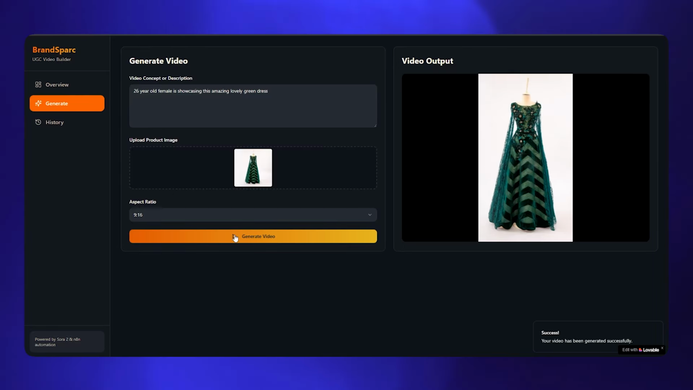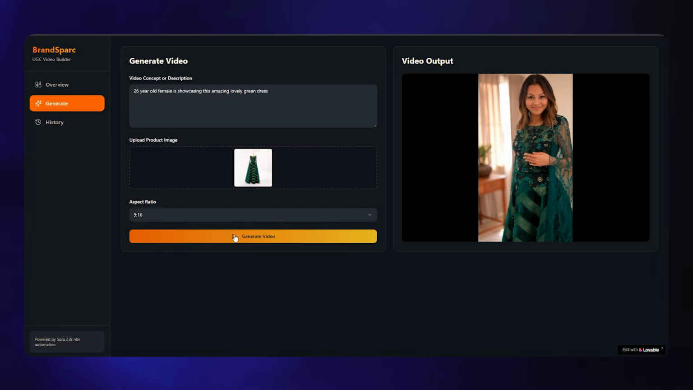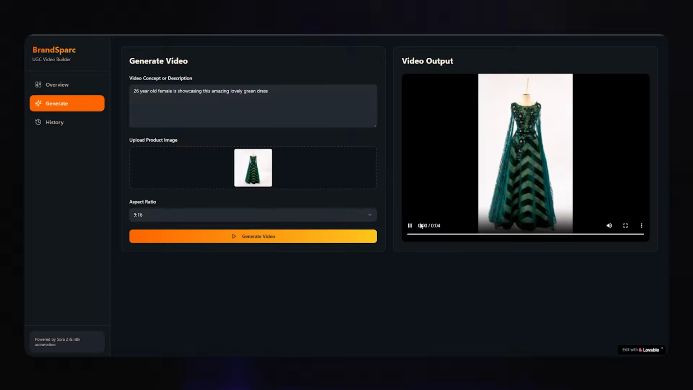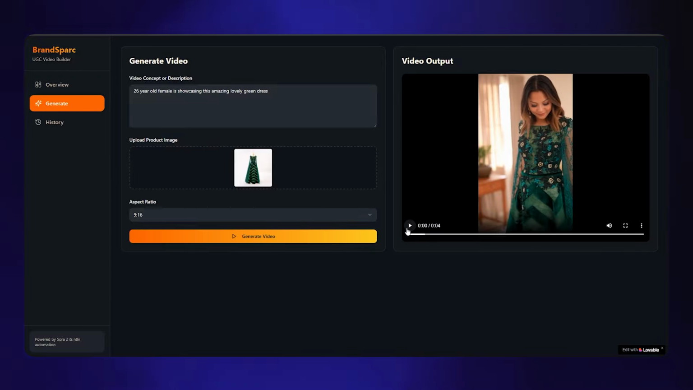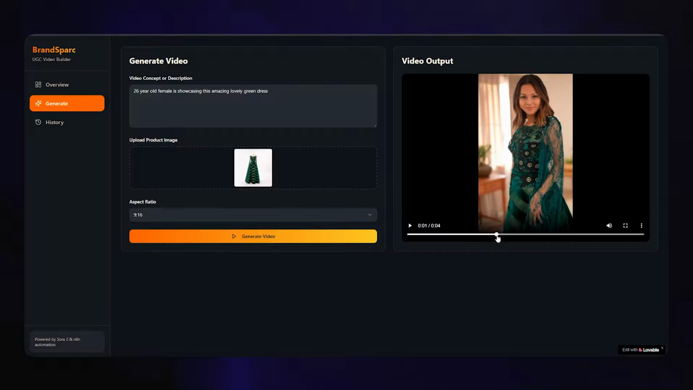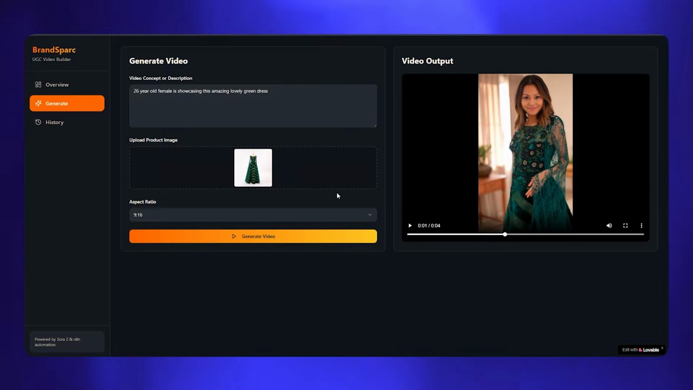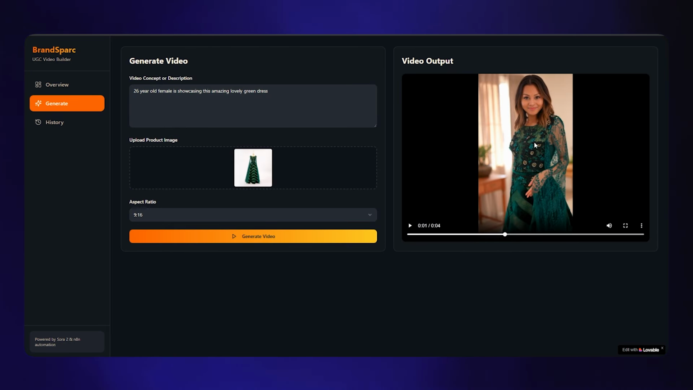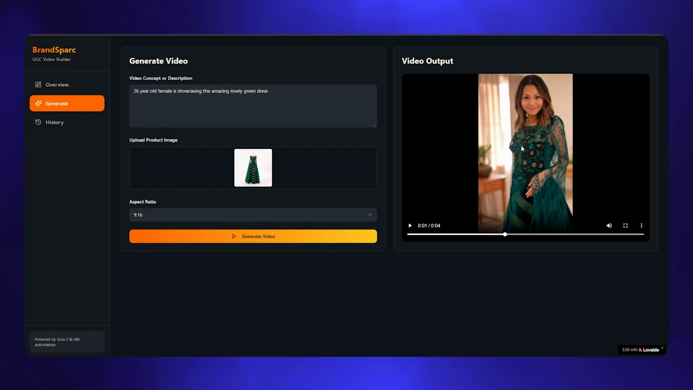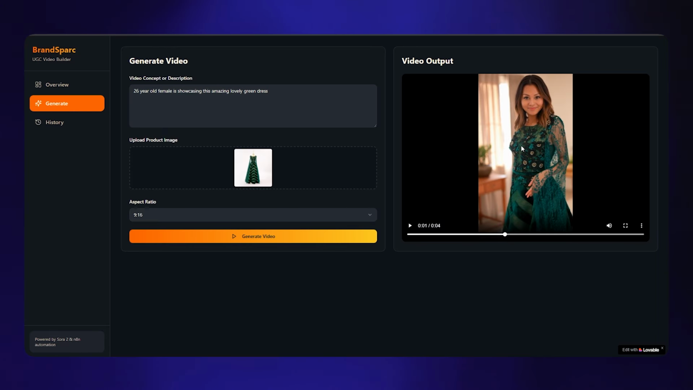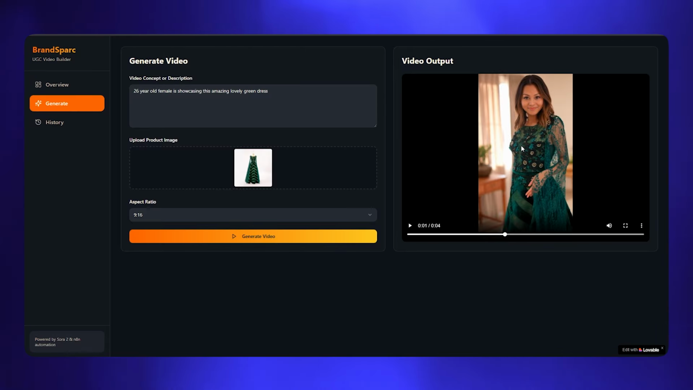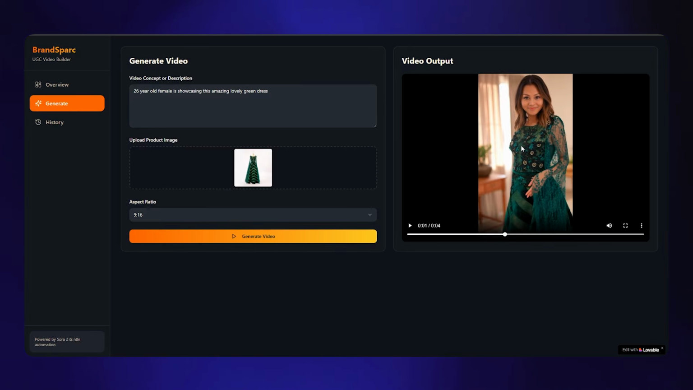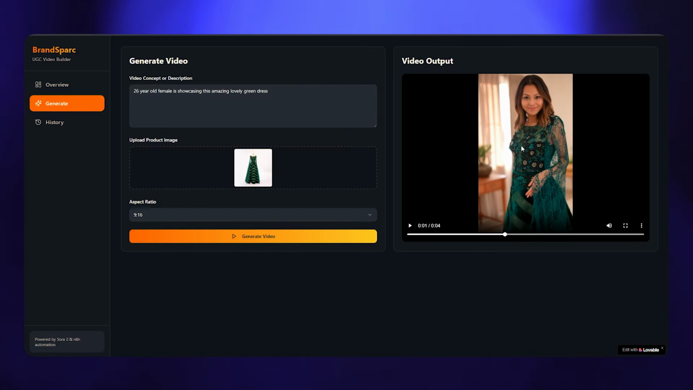So as you can see here, this is the video that we have just generated, and this looks so great. I mean, look at the dress. It is completely the same dress. It has got all the details, and it's just right in front of our dashboard. This is the dashboard that we have from the back end, so from the front end. Look how easy it is now to sell.